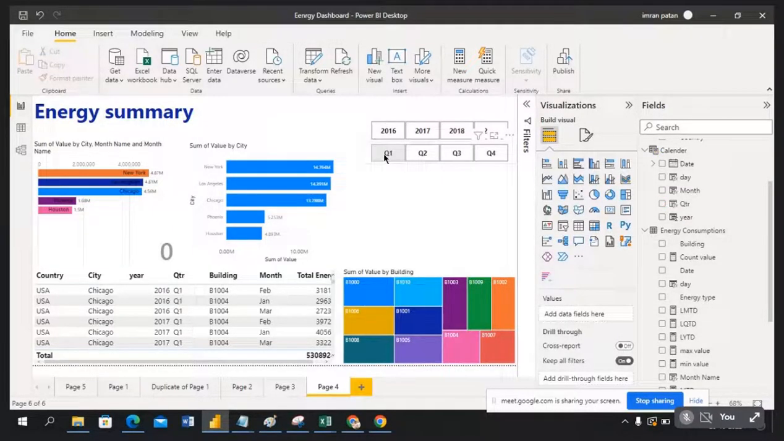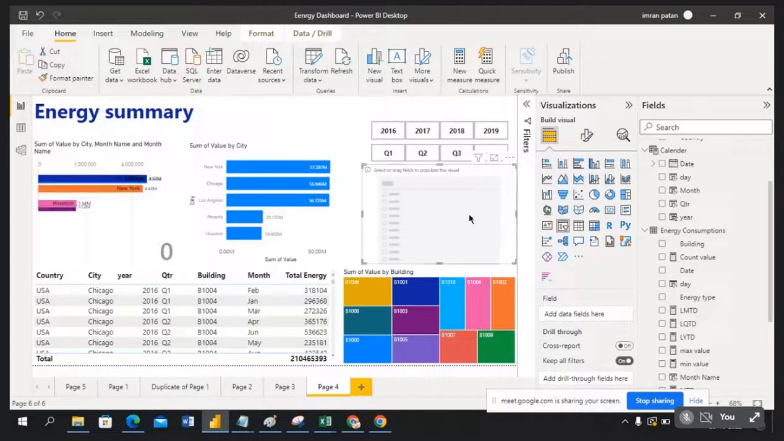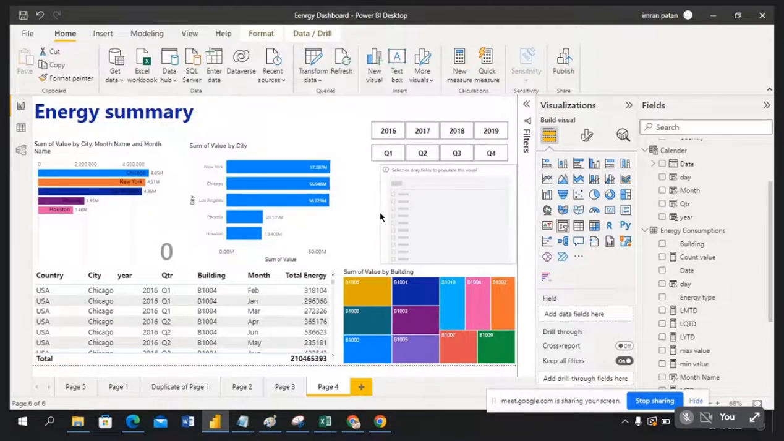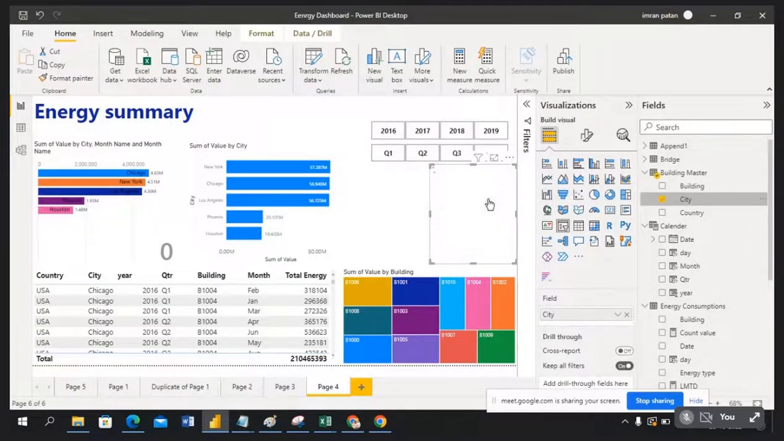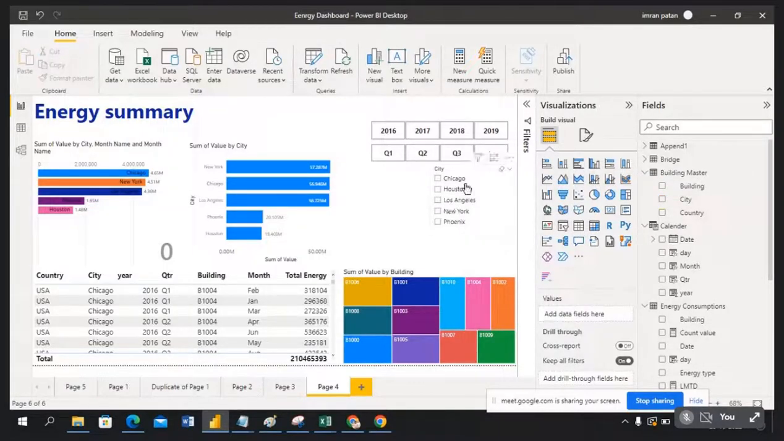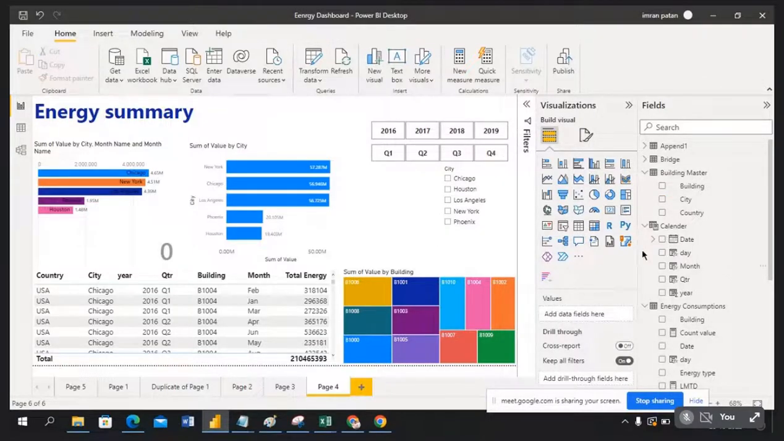Okay, now I'll take one country here. The country is the same, USA is the only country we have, so I'll take the city here. Okay, so take one more slicer. I take the city. You can drag directly on that visual or you can drag it on this. The same way I'll take one more slicer. I place it here.